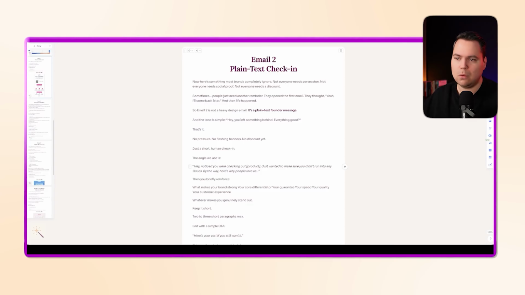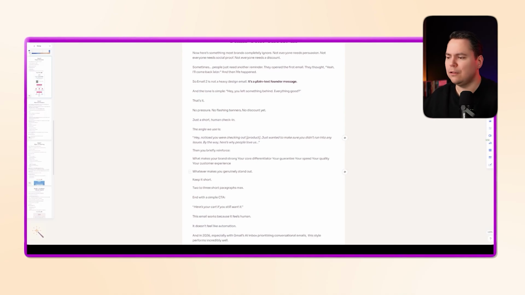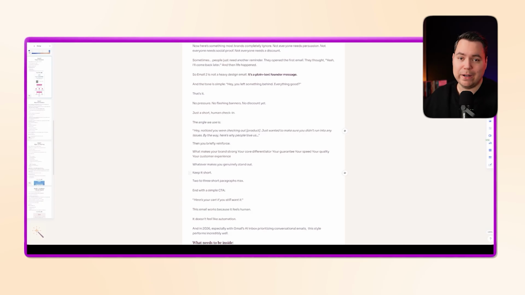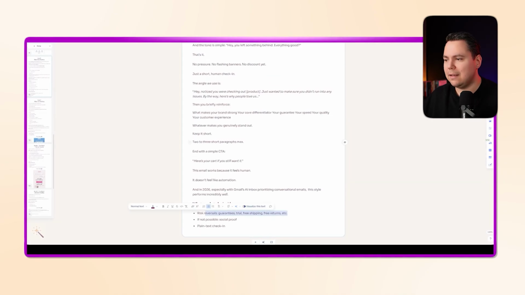So, here's your cart if you still want it. This email just works really, really well because it feels human. It's not overly salesy and it doesn't feel like an automation. Especially in 2026 now, with Gmail's AI inbox prioritizing conversational emails, this style of email performs incredibly well. So what needs to be inside? Just your risk reversals, so highlight those. And if not, show some social proof, if you have strong authority or social proof. Again, it's just a plain text check-in from the founder. Super casual, and that just performs really well.